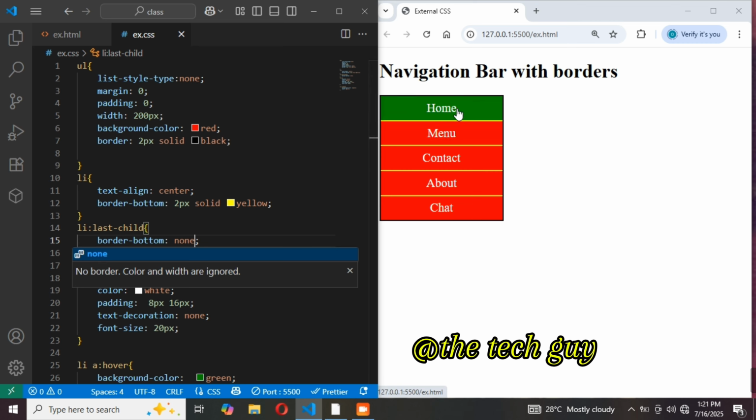Now you can see the navigation bar we are now having. You can see we now have a beautiful navigation bar. See, our navigation bar is beautiful, you see.